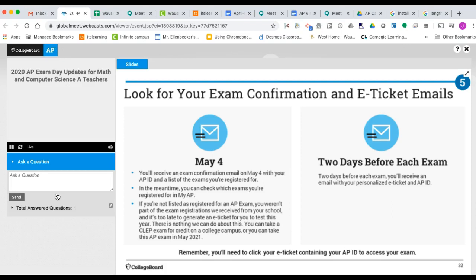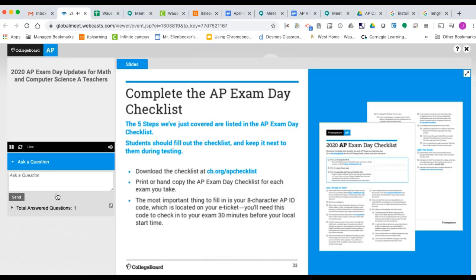Two days before each exam that the student will take, they'll receive an email with their personalized e-ticket and AP ID. The same information will be available in My AP should they not get the email. Students need to remember that the most important thing is that they'll need to click on that e-ticket containing their AP ID to access their exam during the set exam window.